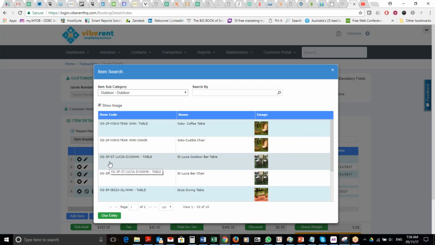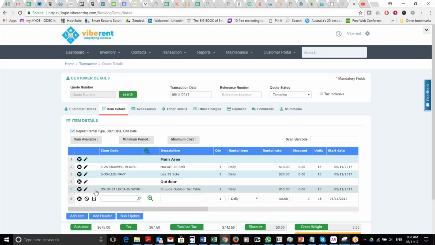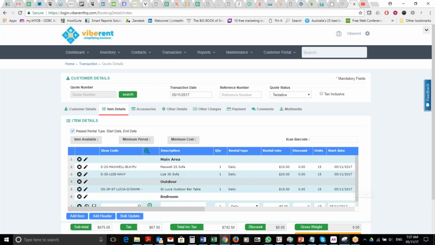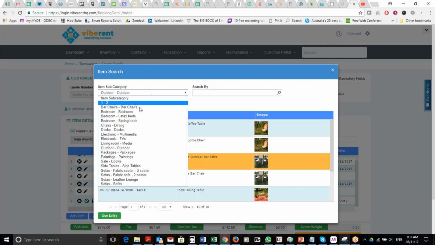Okay, so I'm going to select this St. Lucia outdoor bar table. The system tells me I have 3 available, and I can specify the rental amount, $15 per day, and I'm going to save the line. Okay, and I'm going to create another heading line. I'm going to say the bedroom area. Okay, I'm going to save the heading line, and I'm going to select all my bedroom items.